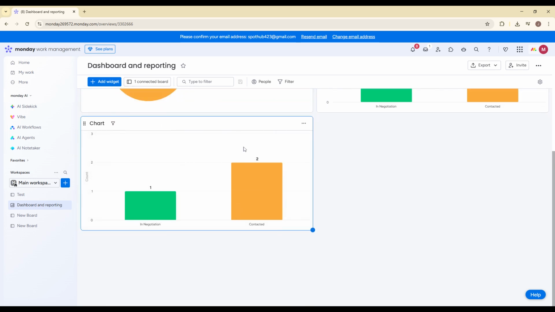After selecting a widget, you'll be prompted to choose the data source. Select the connected board and then choose the specific columns the widget should use. For example, a chart widget might use a status column, a date column, or a numbers column. You can also apply filters to narrow down the data. Filter by date ranges, specific team members, statuses, or any other relevant criteria. This helps you create focused, meaningful insights instead of cluttered reports. Once everything looks good, click Save to add the widget to your dashboard.